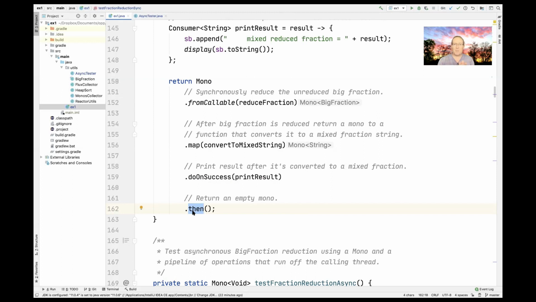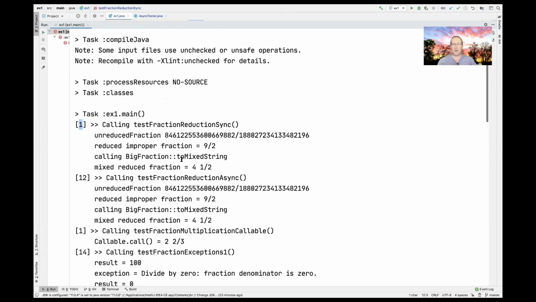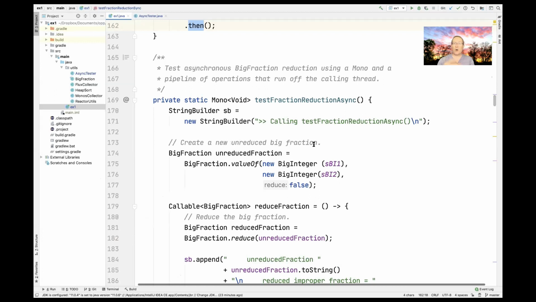All right, so that's pretty simple. Nothing too interesting there. And if you look at the output, you can see that it did it all in the calling thread, and it all ran synchronously, and it gave back a sensible result. So now let's go over here and take a look at a more interesting example.